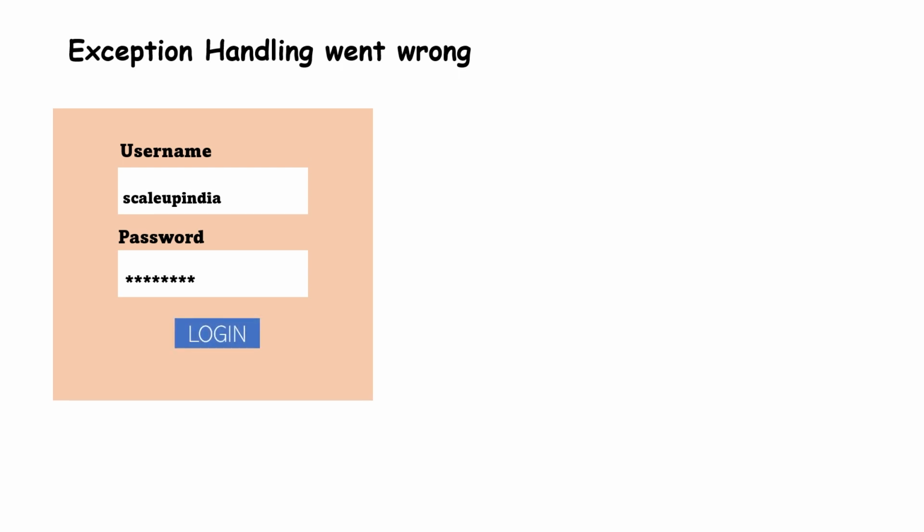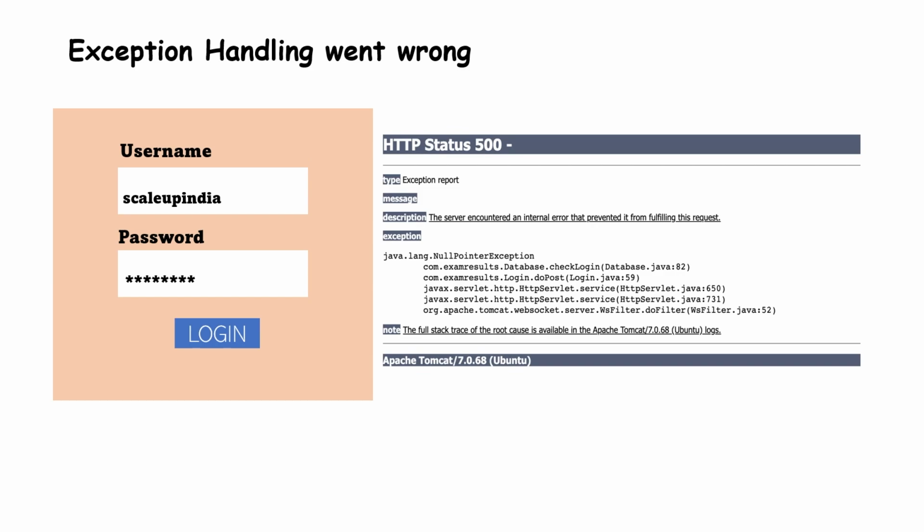Now the user clicks the login button and instead of the home page, the user sees something like this. Now this is an exception. So what may have occurred here in the backend? Maybe as per this username, we fetched from the database. From the database, we were not able to find the username, but we still tried to access some other variables for that username, and hence we got something like this, a null pointer exception.